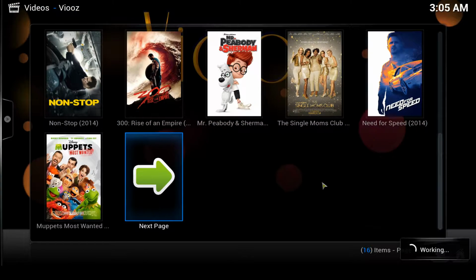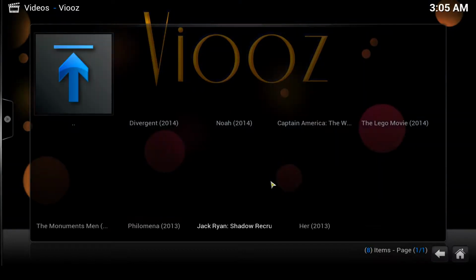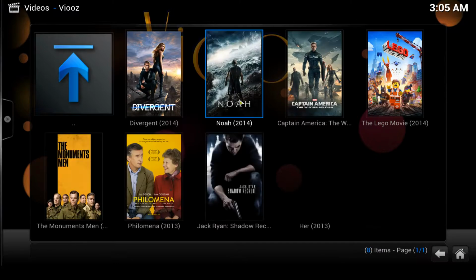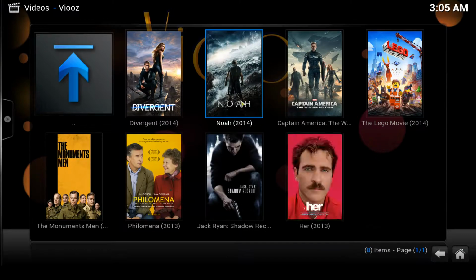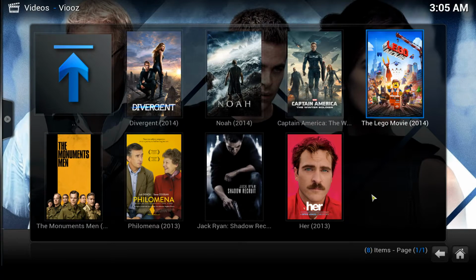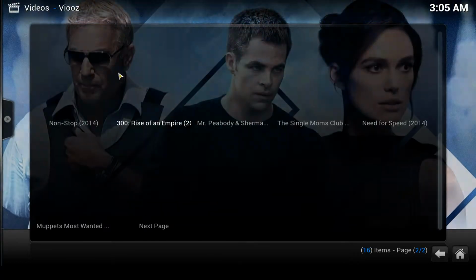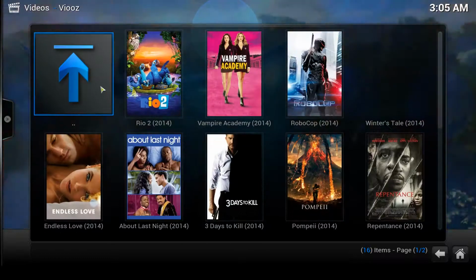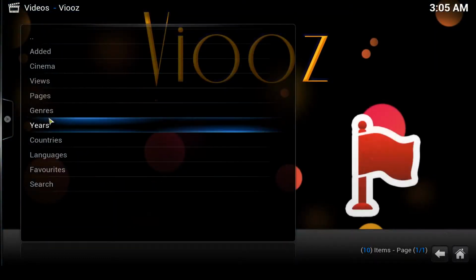There are a lot of movies and whatnot available for you to watch. We go down through here. Here's Noah. I know that's almost brand new, and you can watch it there. I believe that's a Russell Crowe movie. And here's Shadow Recruit. And you can look through genres.